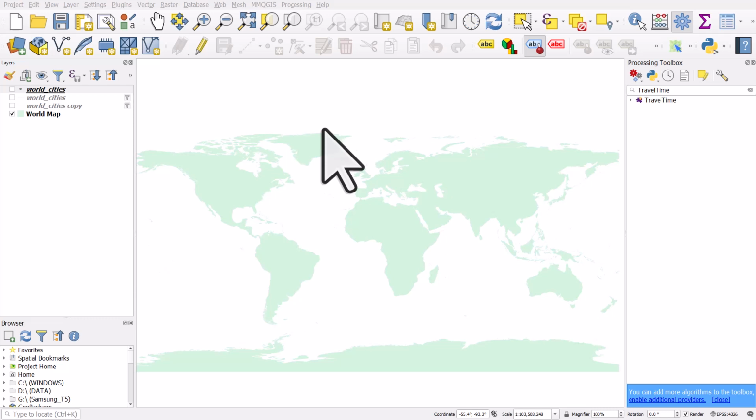When I'm using QGIS, I often like to play around with things because I find it a really useful way of learning how to do things. So that's what we'll do in this video. We're going to create what I call a barcode map using world cities data.